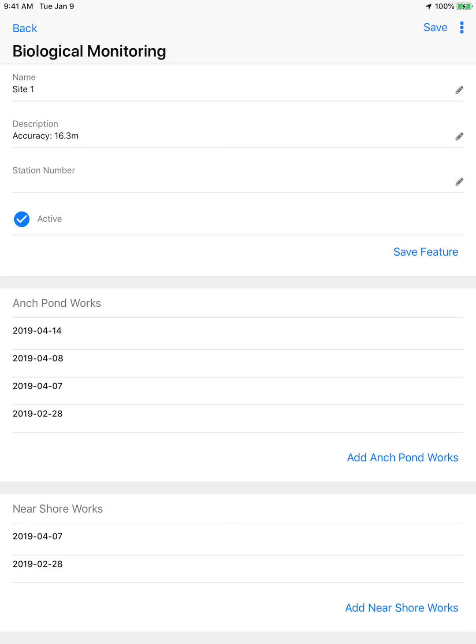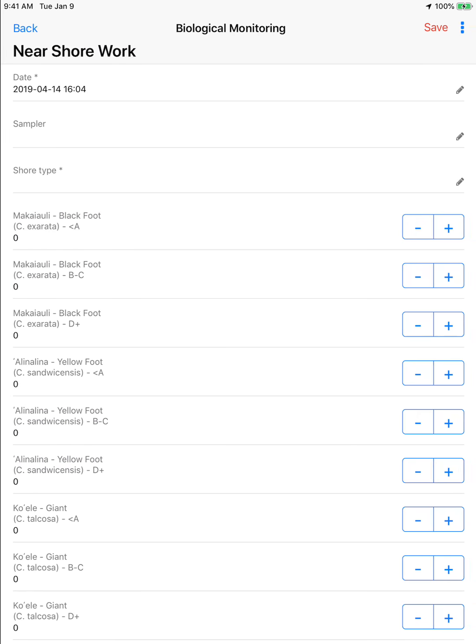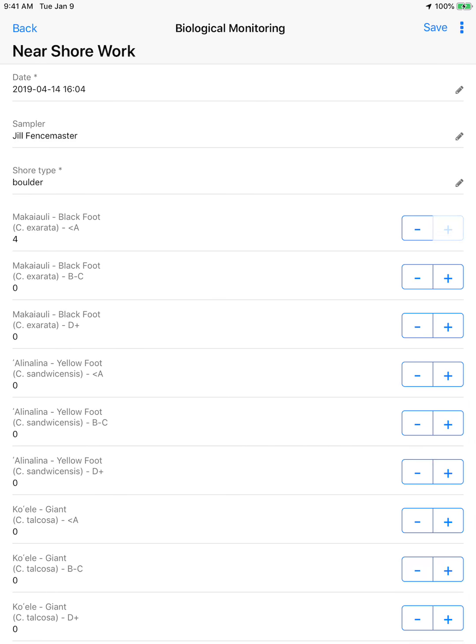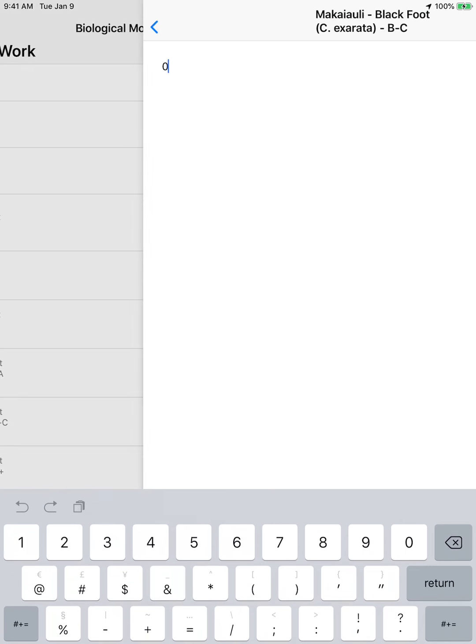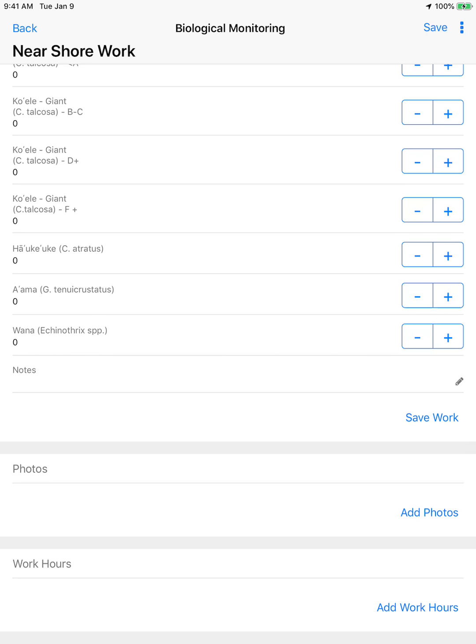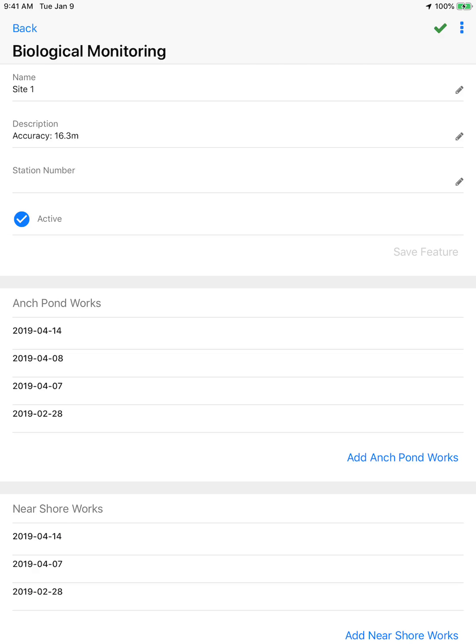If I did a nearshore work monitoring, I click Add Nearshore Work, and it works the same way. Add sampler, shore type, and I can use this as a counter, or I can actually just click on it and I can enter information directly. And then I can enter work hours and photos and save. Now I'm online, so all my information syncs automatically to the server.